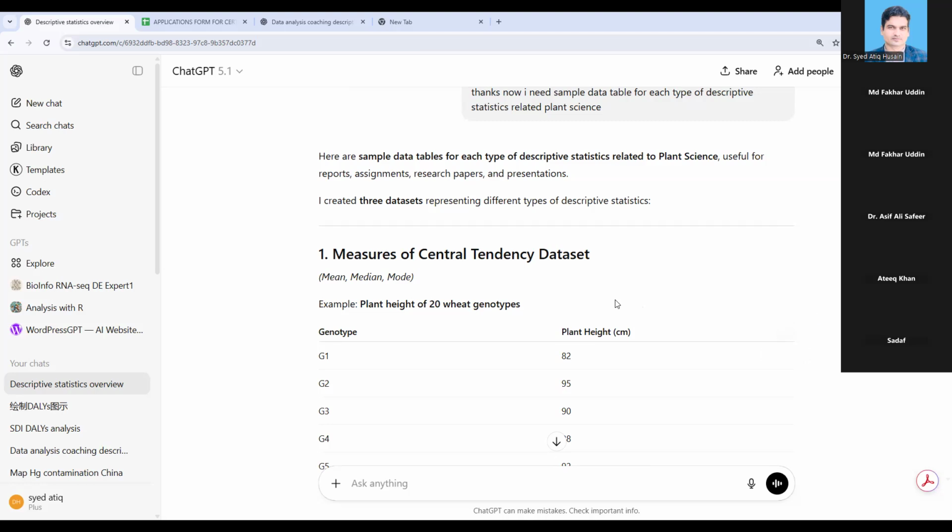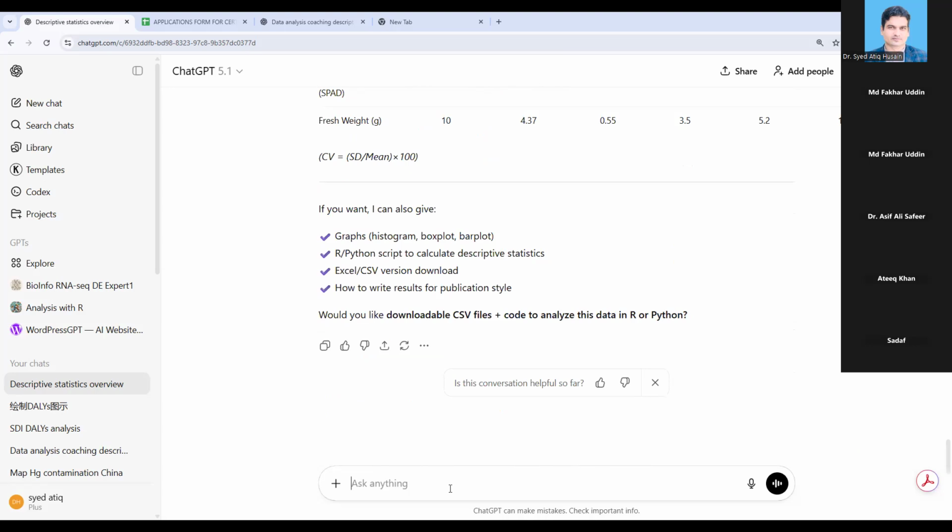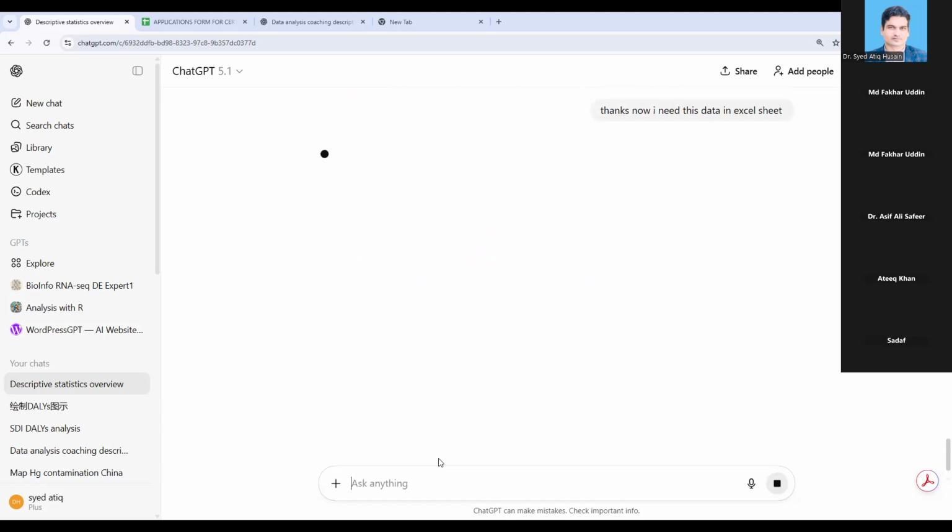Now on my side, I get a sample data. Now I need this data in an Excel sheet. For example, I don't have my own data set and I want to practice on this data. So I will write a message to ChatGPT: I need this data in Excel sheet, and send the message.